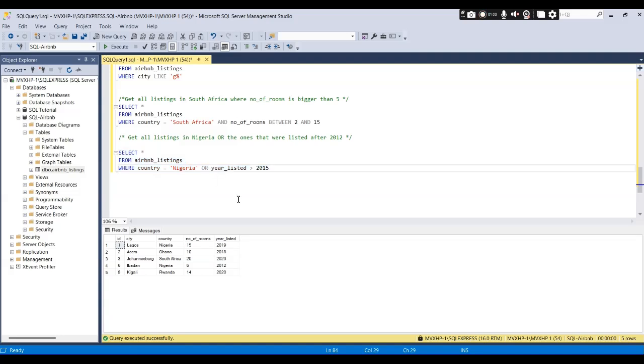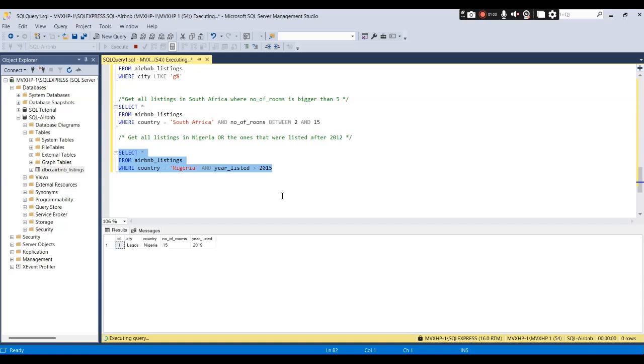If we have used AND, let's see what it returns. Nigeria and year listed. So this is saying select all from the table where country is Nigeria and the year listed is greater than 2015. Now it's looking at just Nigeria, and at all the Nigeria listings where year listed is after 2015.